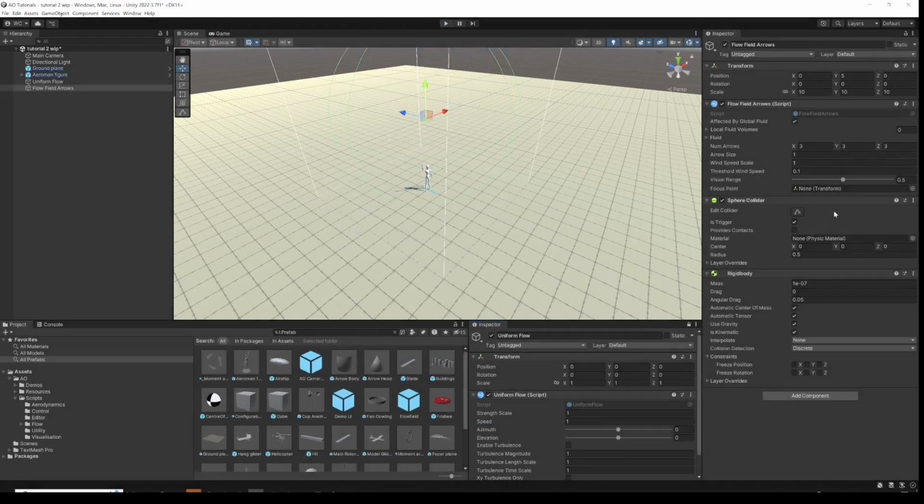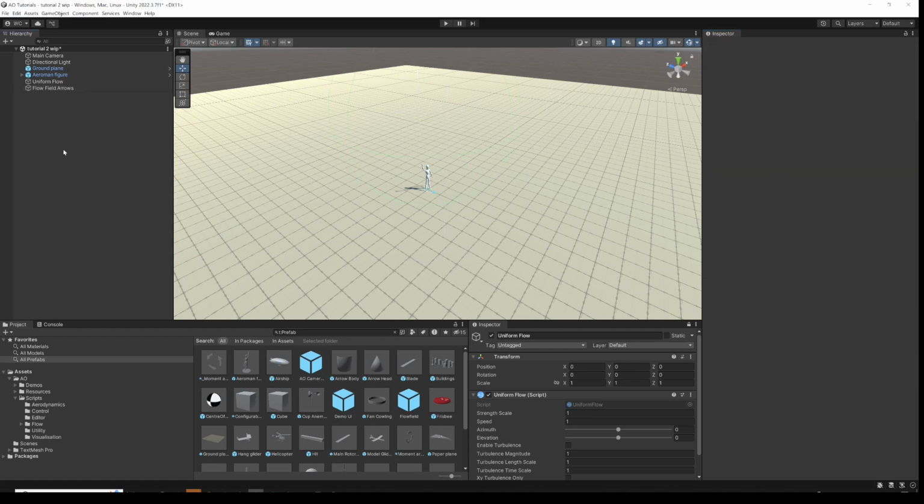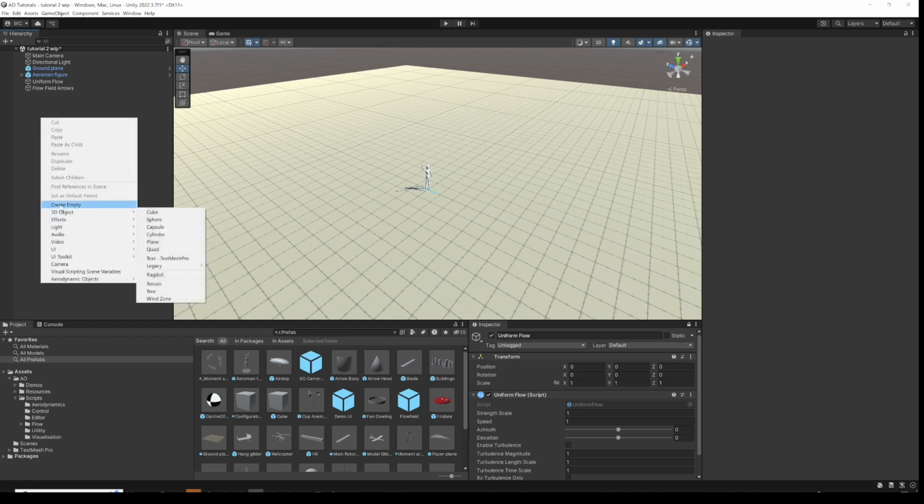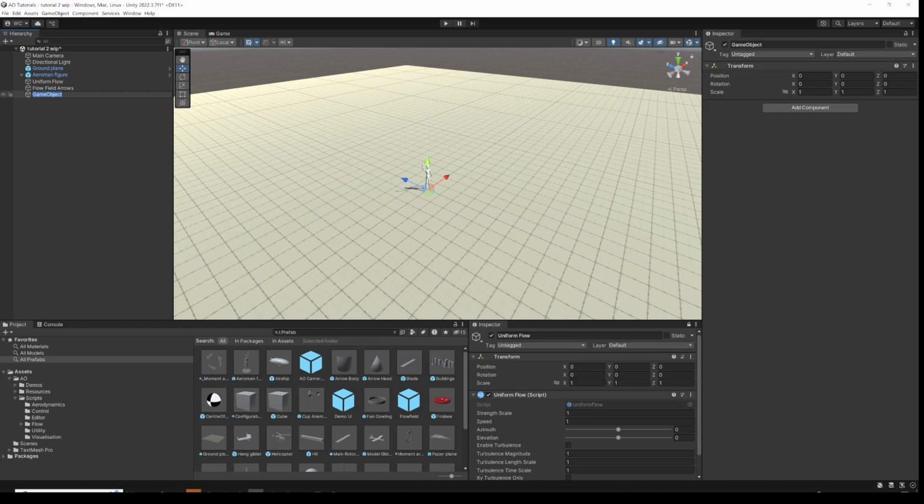Great. Okay, so I did that in play mode, so that's no good. Come out of play mode, do it again. Okay, let's create our first aerodynamic object. So what I'm going to do is right click and do create empty. This is our first game object at the top of the hierarchy, and we're going to give it a name.